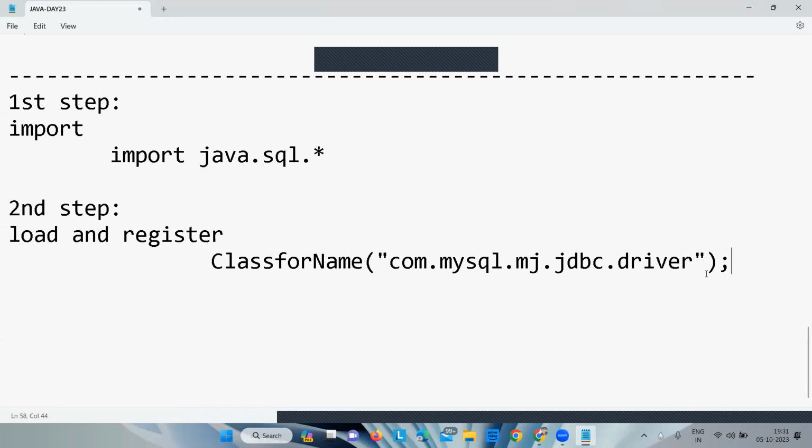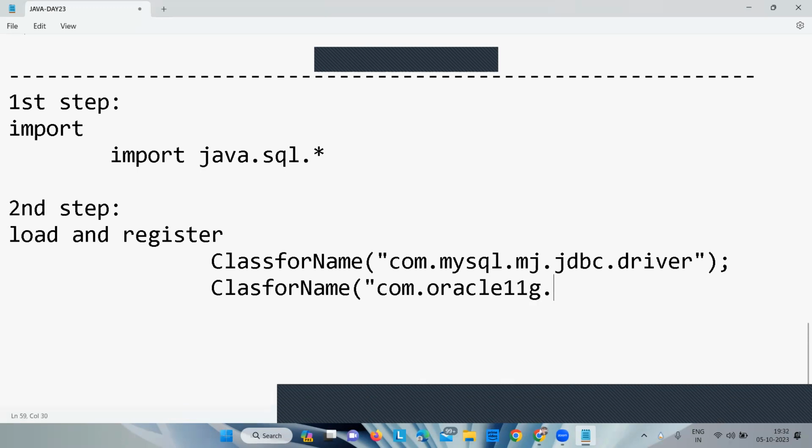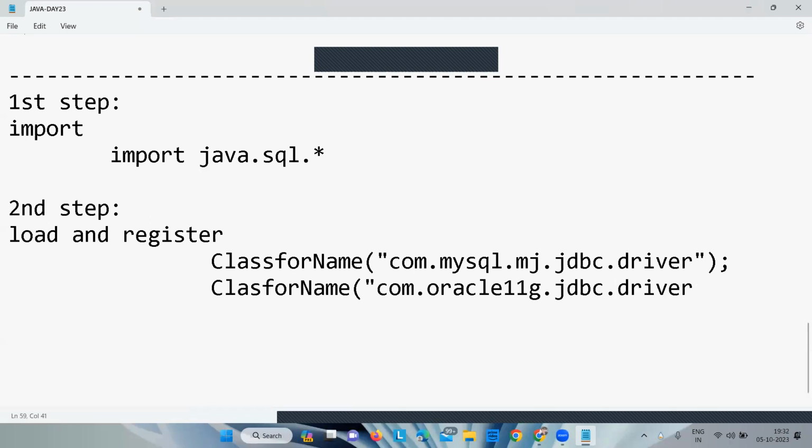And for Oracle, let me just show it for you: Class.forName with com.oracle.oracle11g.jdbc.driver something. Like this for Oracle 11g.